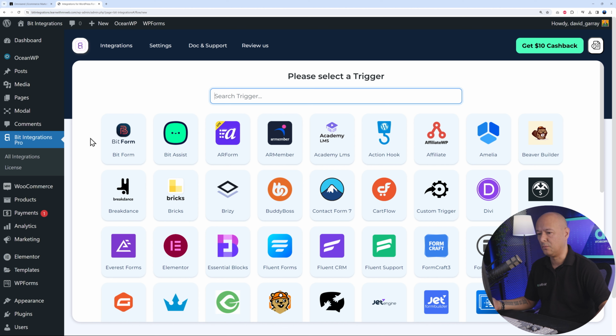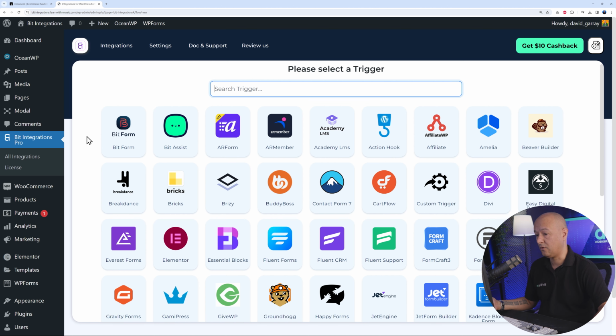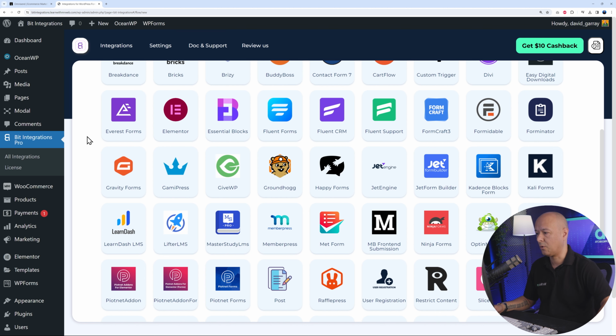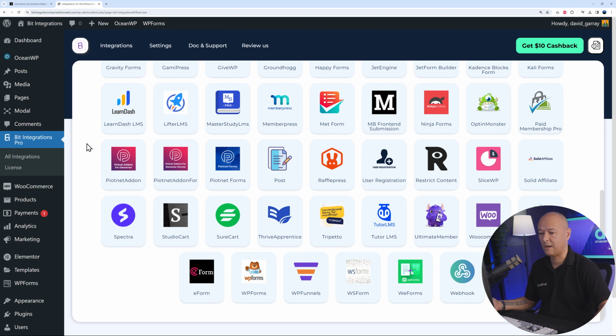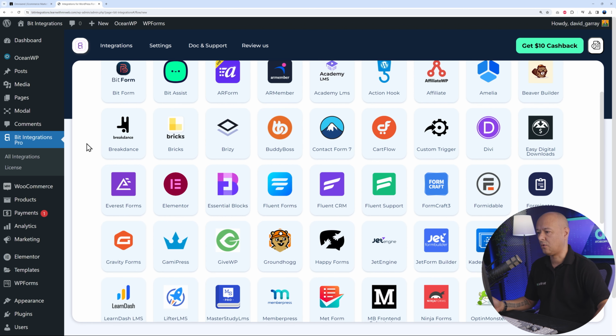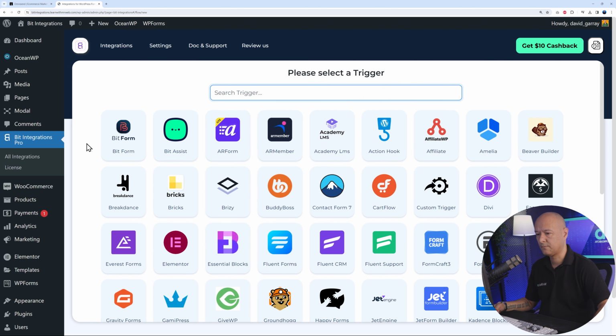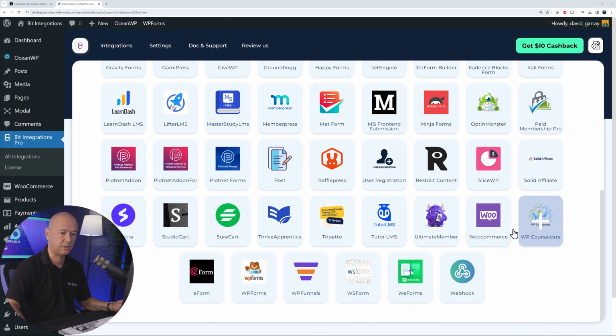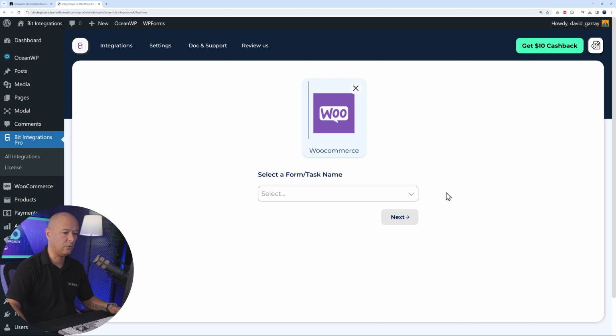As you can see, you can select among all these different plugins here, all these different apps that are readily available. If you look at it, literally all the most popular WordPress plugins are here. So you can link literally anything that you want to something else, okay? So let's go ahead with an example here. First, let's start with something very popular, which is WooCommerce, obviously. So let's use this as our trigger.